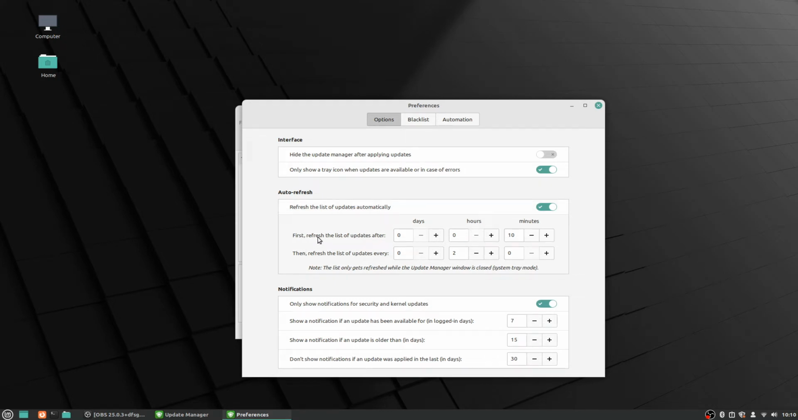So it says first refresh the list of updates after, and then refresh the list of updates every. So first refresh the list of updates after however many minutes. By default it's 10 minutes. So every 10 minutes it'll refresh the list of updates. And then after that, refresh the list of updates every 2 hours. So those are the default settings. If you want to change those, you can, using the plus and minus buttons under days, hours, and minutes. I usually just leave that alone and it does its thing, and I haven't had any issue with the default settings myself.